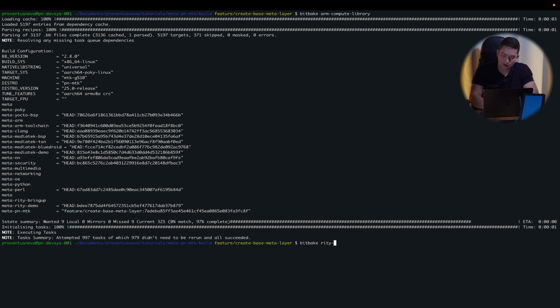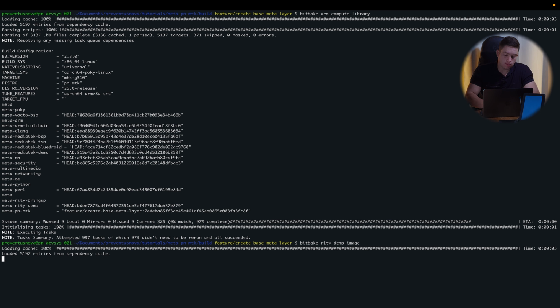So I'm going to just right here, bitbake ready demo image. It's going to start the building process, and let's see if it breaks. It might take a little longer, or it might complete successfully. We don't know. But as I mentioned, I know of another error that is very similar to this one that we're going to fix the same way. And I'm expecting that to pop out. Let's see.